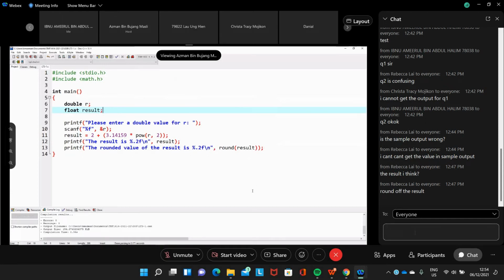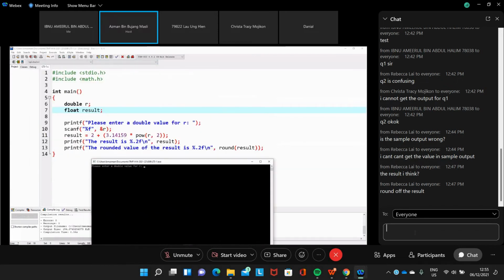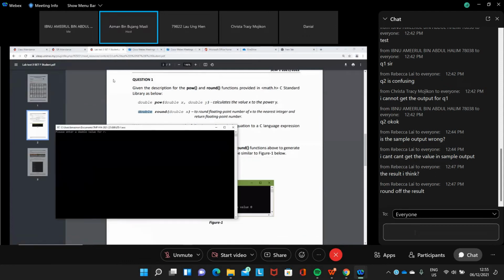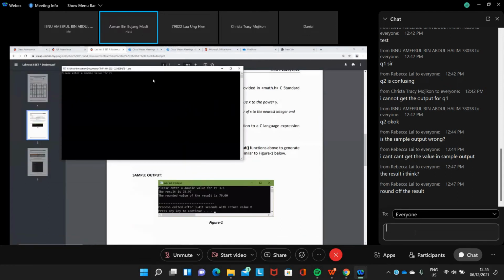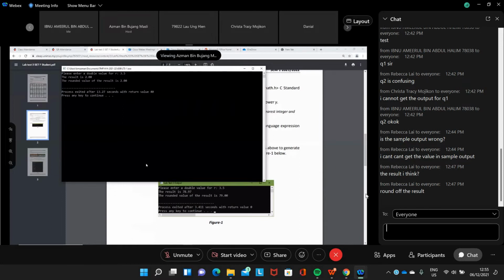The result, I think, round off the result. Okay, there's no error. And then we run the program. So we look at the output here. 3.5. R is 3.5. Do we get the output or not? The result is, oh, this is not correct, isn't it?